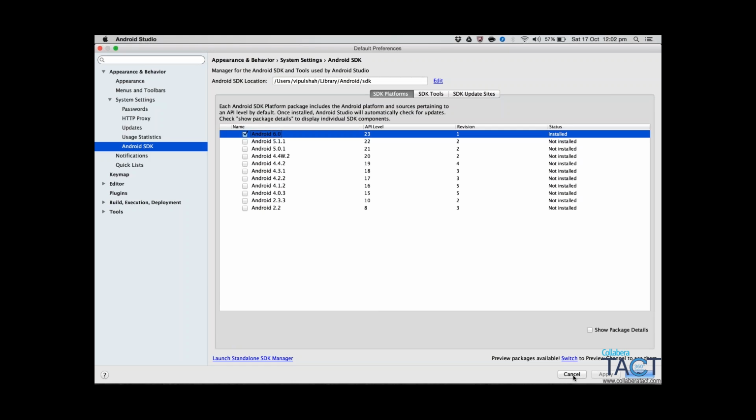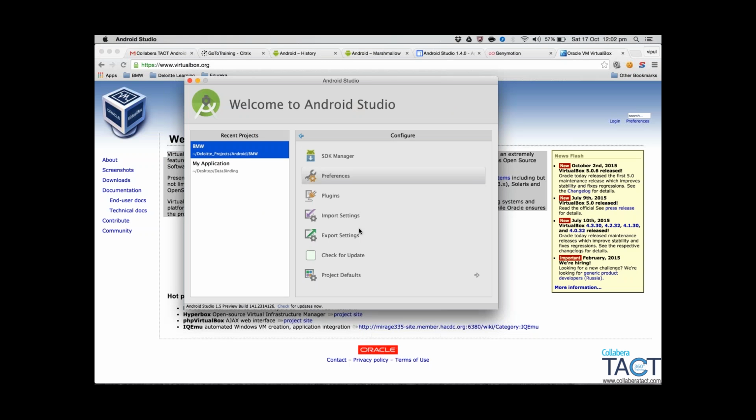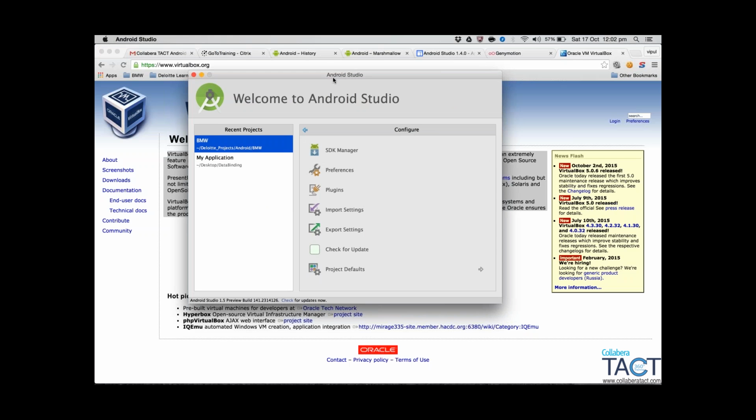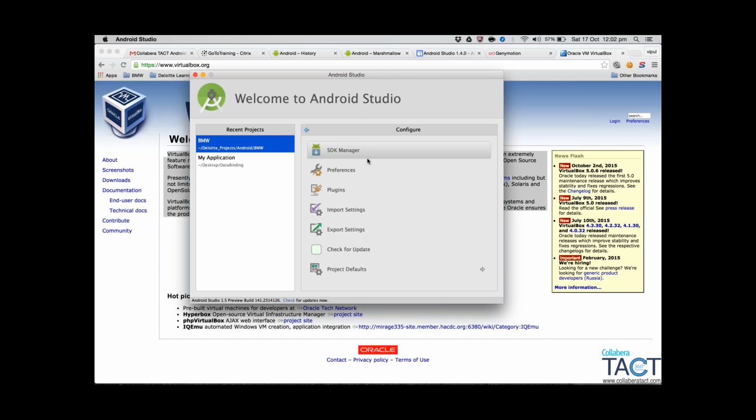So what I'm going to do over here is, the very first thing is you have installed the SDK and you have installed the tools as well as extras. The next thing that you will be doing is creating an application. So you are going to click on Start New Android Studio Project.